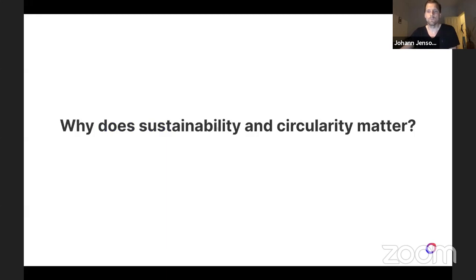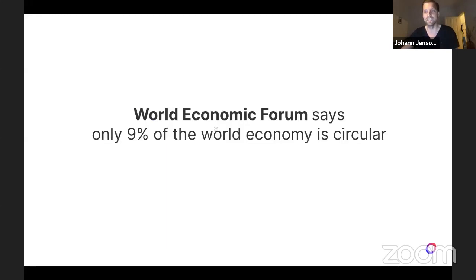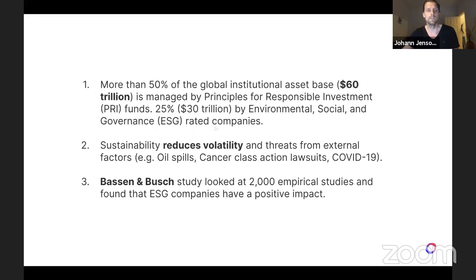And then the question is, why does it matter? Who cares about sustainability and circularity? Well, for one, the World Economic Forum says so. So they seem to know what they're talking about. They say that 9% of the world economy is circular, which I guess means 91% is linear. So it's a big opportunity. In fact, I think they even quantified it. They said there's a $4.5 trillion opportunity in moving to a circular economy.